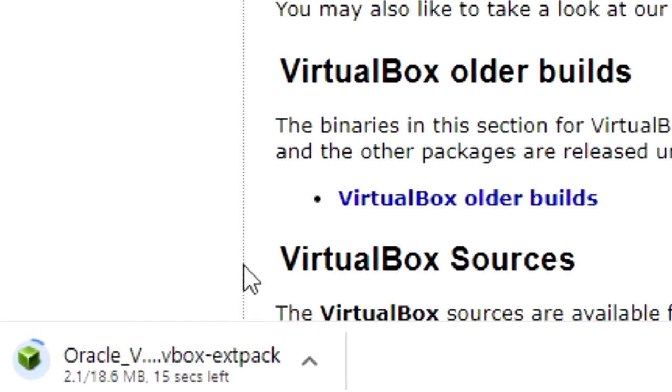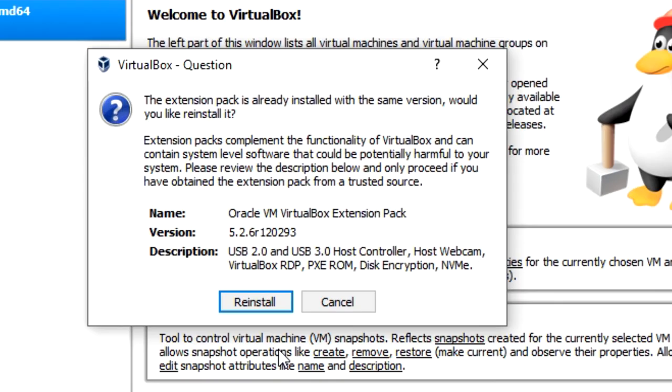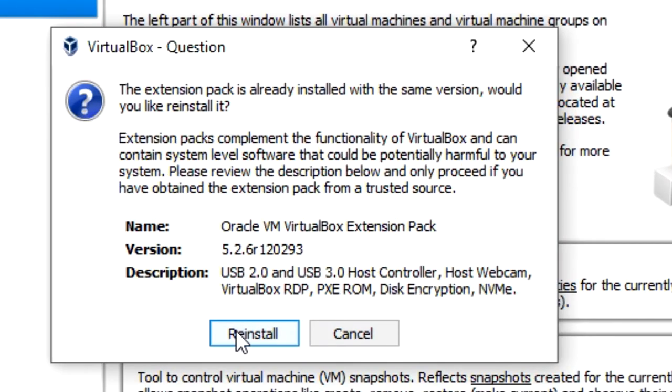And once that finishes downloading, just go ahead and run it, and you will see a dialog like this. Once this dialog comes up, all you have to do is click the install button. However, for me it says reinstall because I already have it installed, but for you the button will say install, and just go ahead and install it, and you should be good to go. And that's it guys, it's really simple. Now you have Kali Linux installed on VirtualBox and you're good to go.